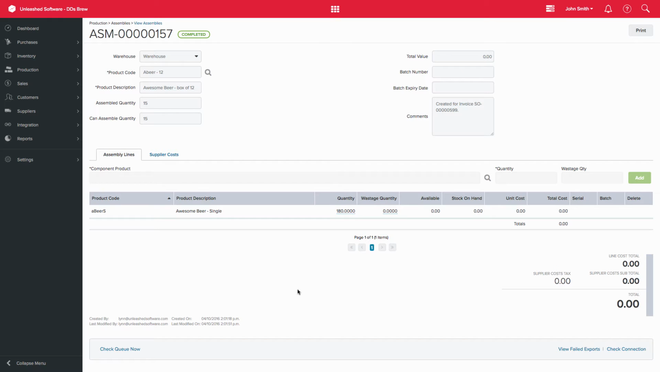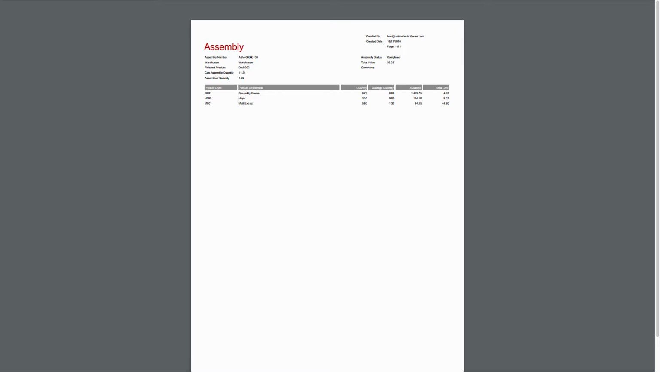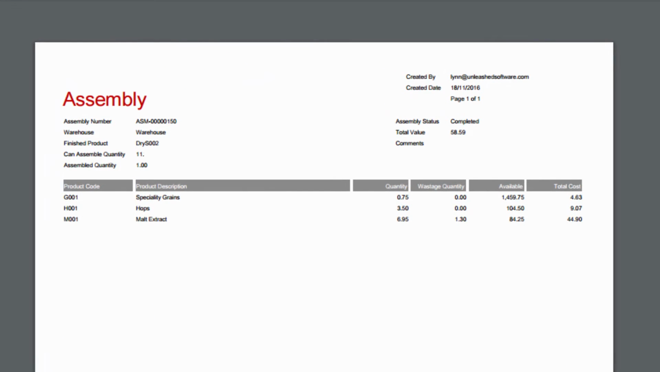Also note that you cannot delete the auto assembly once it has been created. You are also able to print documentation for the assembly, where you will be able to view the components, quantities, wastage, and costs.